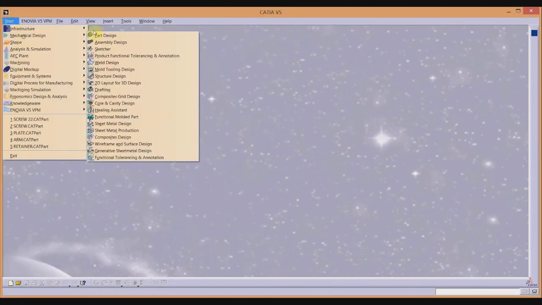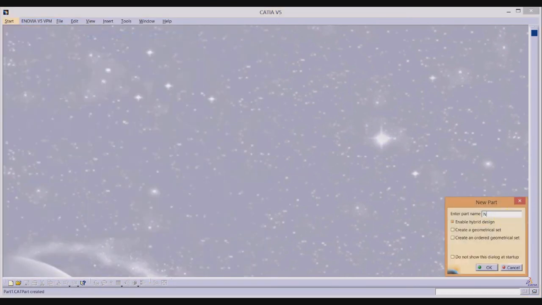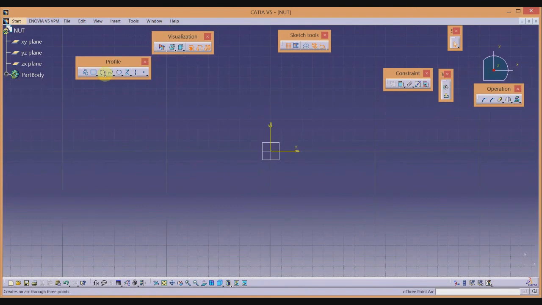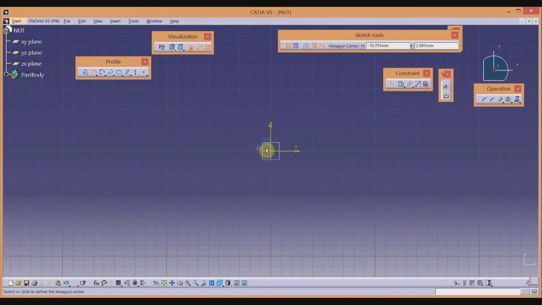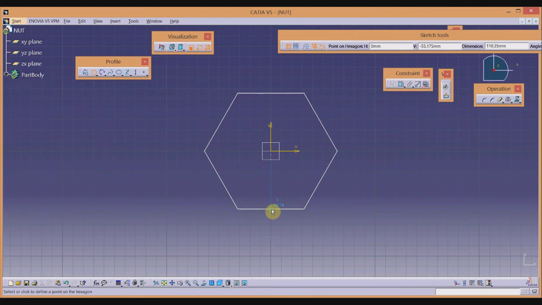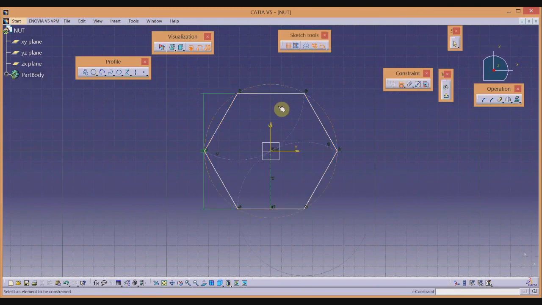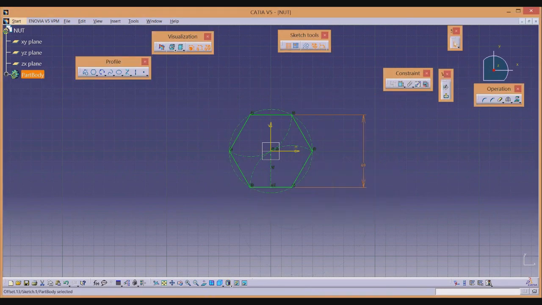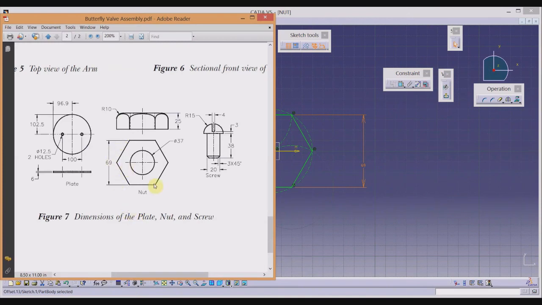So start mechanical design, part design. I will name my part as nut. Select the sketch tool, select the horizontal plane, take the command hexagon from the profile toolbar, select center of the origin as center of hexagon and place the hexagon on vertical axis. Dimension it. Distance between these two edges is 69. Okay, let us check. It is 69 and the depth of material is 25.